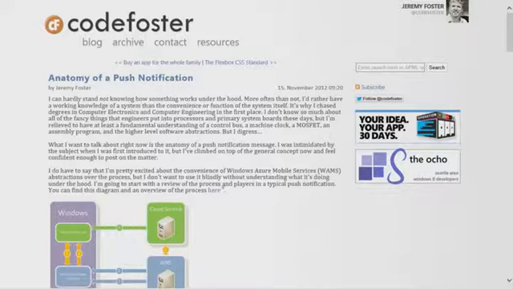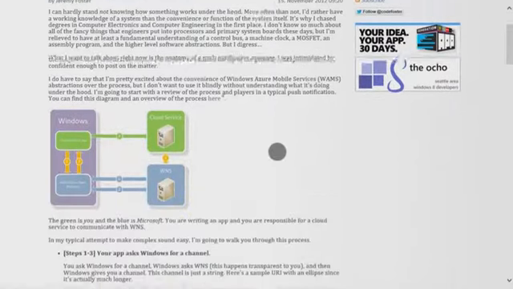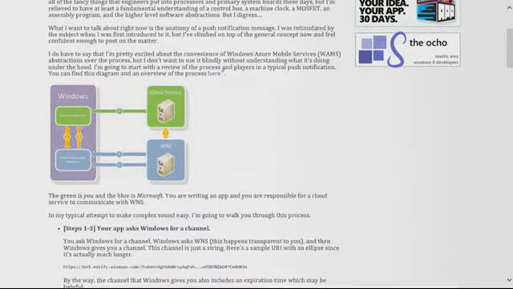And I'm hoping that this gives you a good overview of it, all of the architecture of this entire system, all the players involved, and what your role in the whole matter is, what you need to do in order to play along. So you can find this at codefoster.com/anatomyofpush. And the diagram here is important.